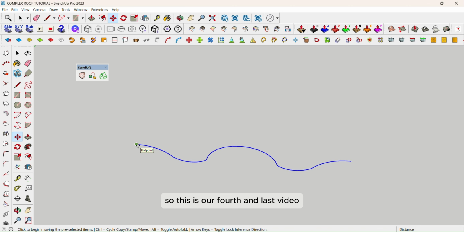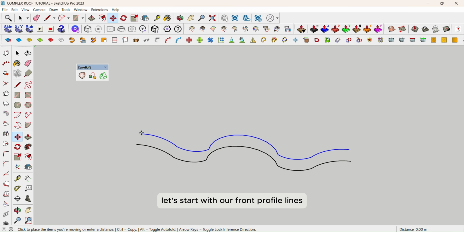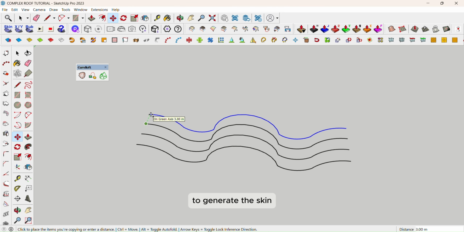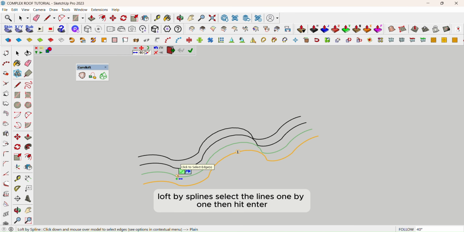So this is our first and last video. And for this part, we will be using Curviloft. Let's start with our front profile lines, offset at 3 meters and 3 meters. To generate the skin, let's pick the very first option under Curviloft, Loft by Splines. Select the lines one by one, then hit enter.